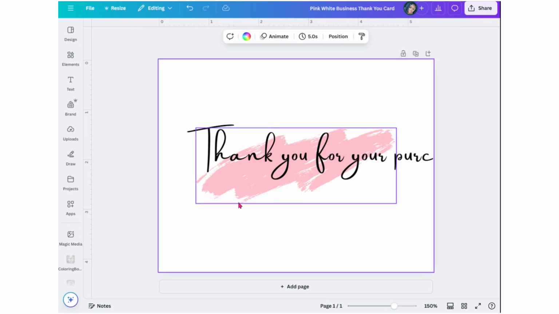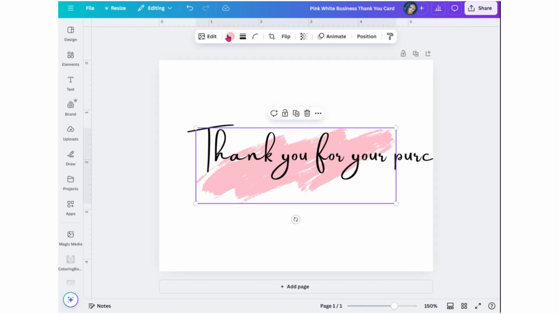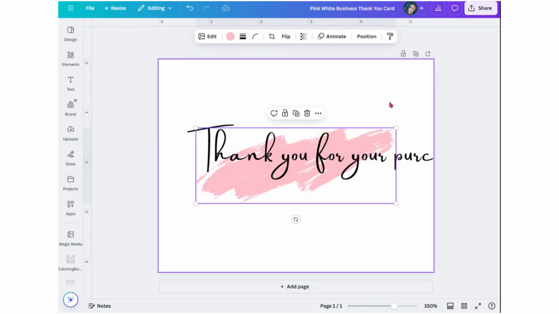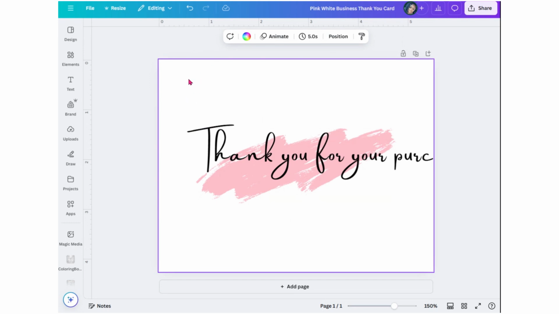If I can get to it, you see where the pink circle pops up. That means I can change that color if I chose to. I could flip it, crop it, and do a lot of other different animation effects to it. And then you notice I clicked on the page itself, and it just shows you that I can actually change the background color of this page.